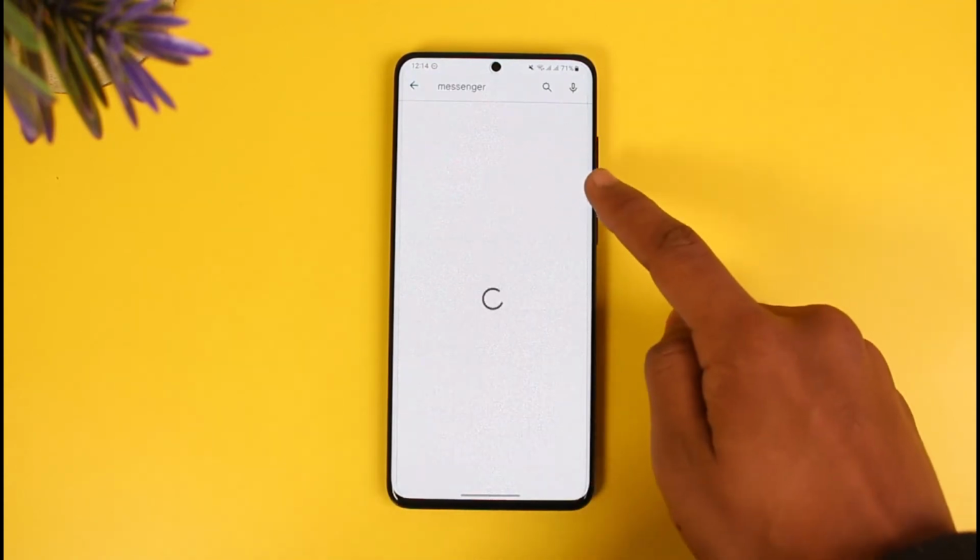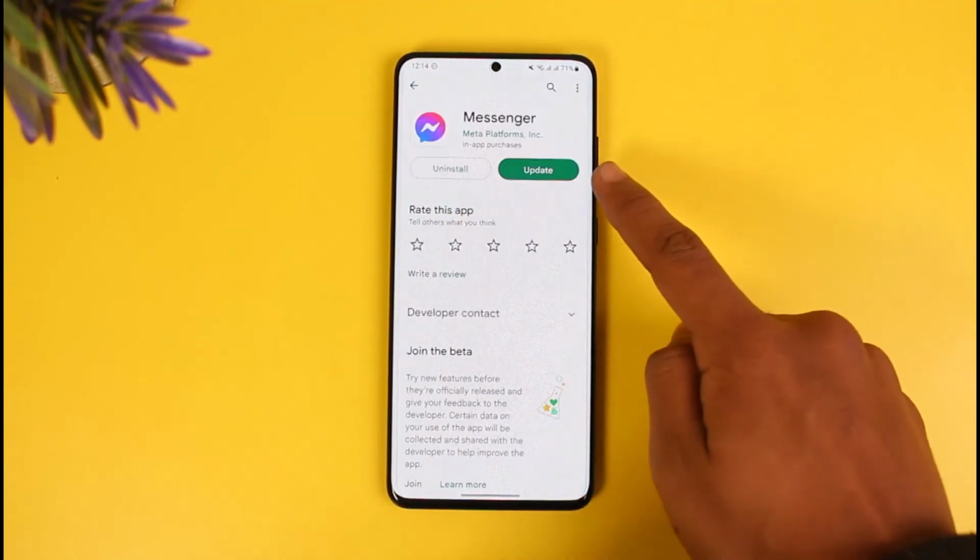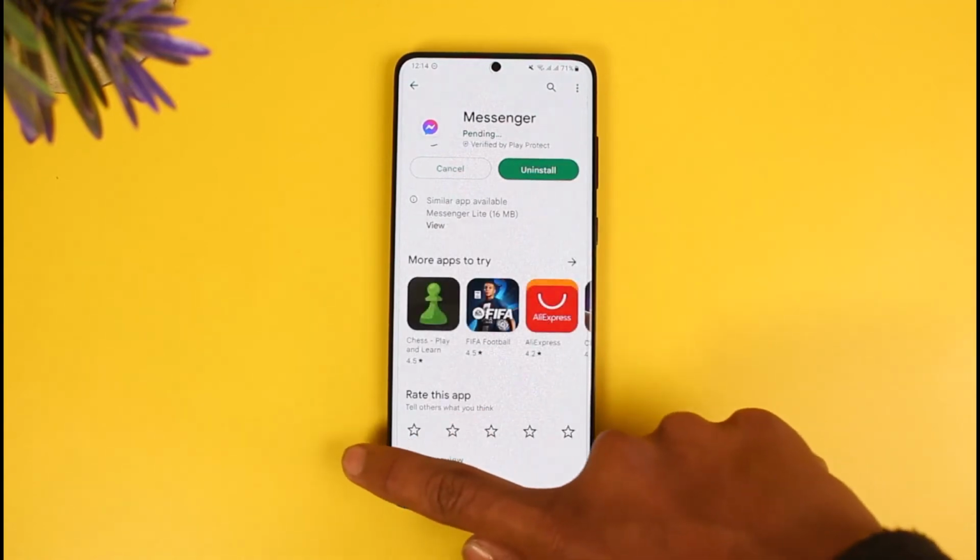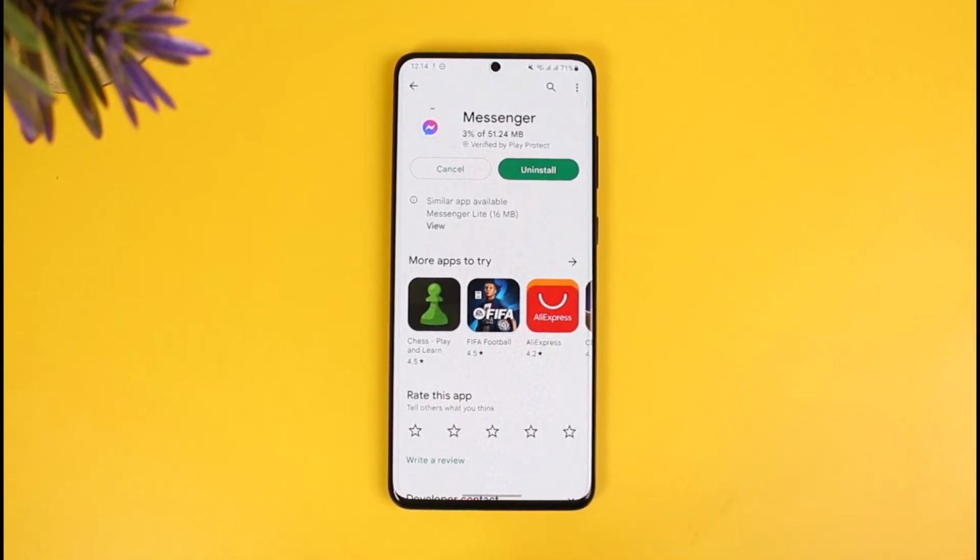Once you search for Messenger, make sure the Messenger app has an update. If it does have an update, make sure to update it to the latest version. What updating does is it is going to get rid of most of the bugs and errors that existed in the previous versions of the application. So you simply want to make sure to update it to the latest version.